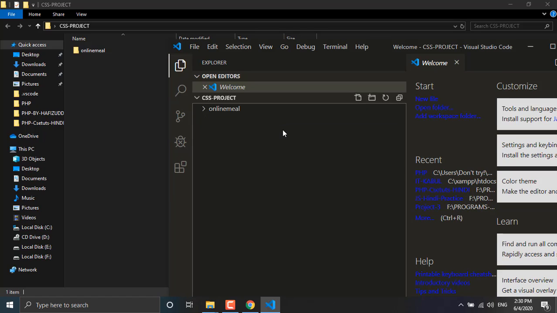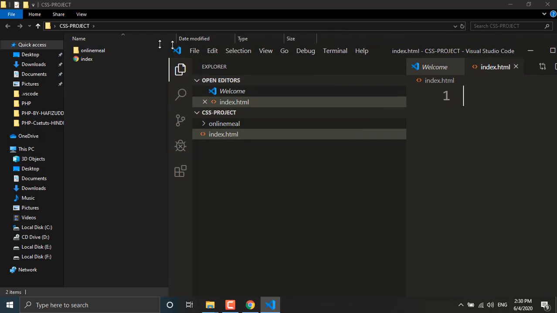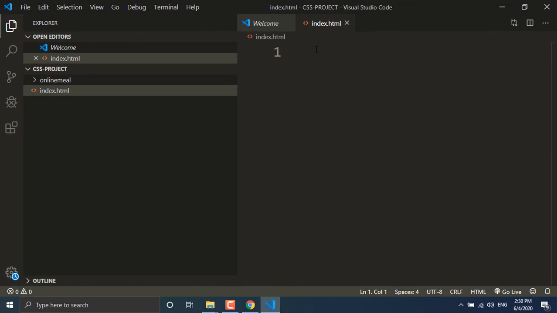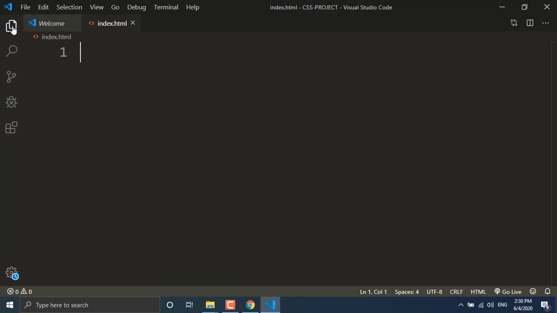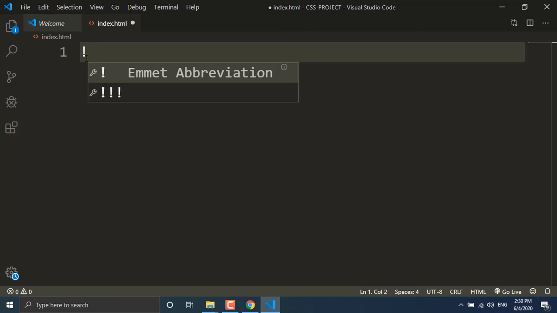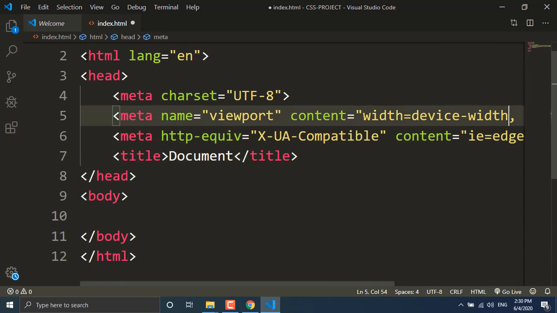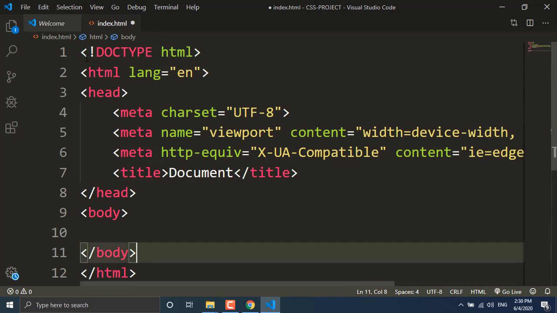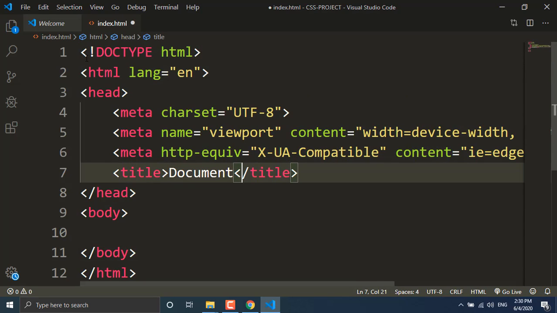and I'll full screen it, and you can remove this Explorer from here. So just press Shift and 1, and then an Emmet abbreviation will come. Press enter. You can see this ready-made template. You don't have to write all of these things because this is the starting of every program. So you don't need to write all of this.